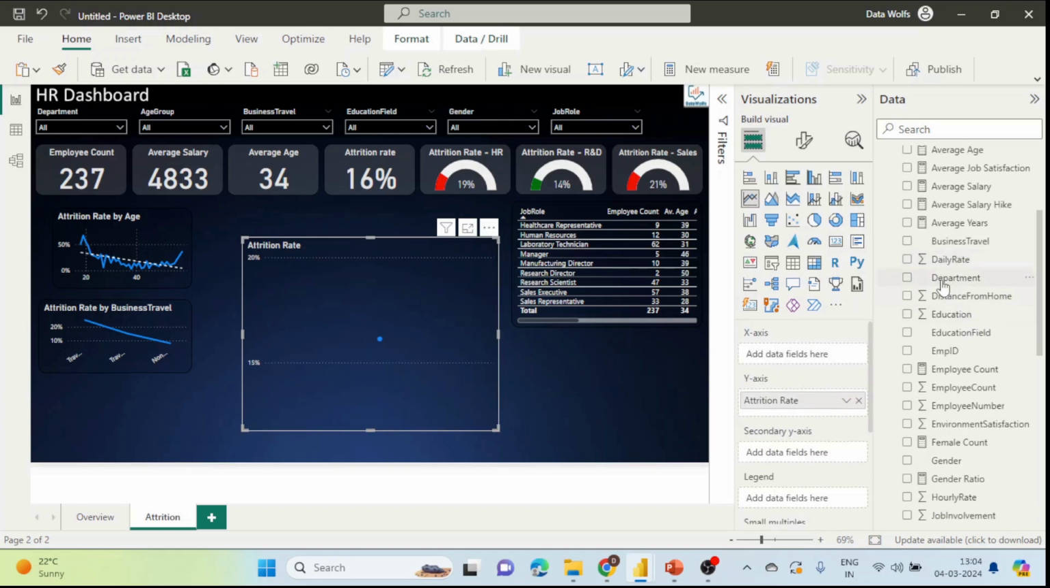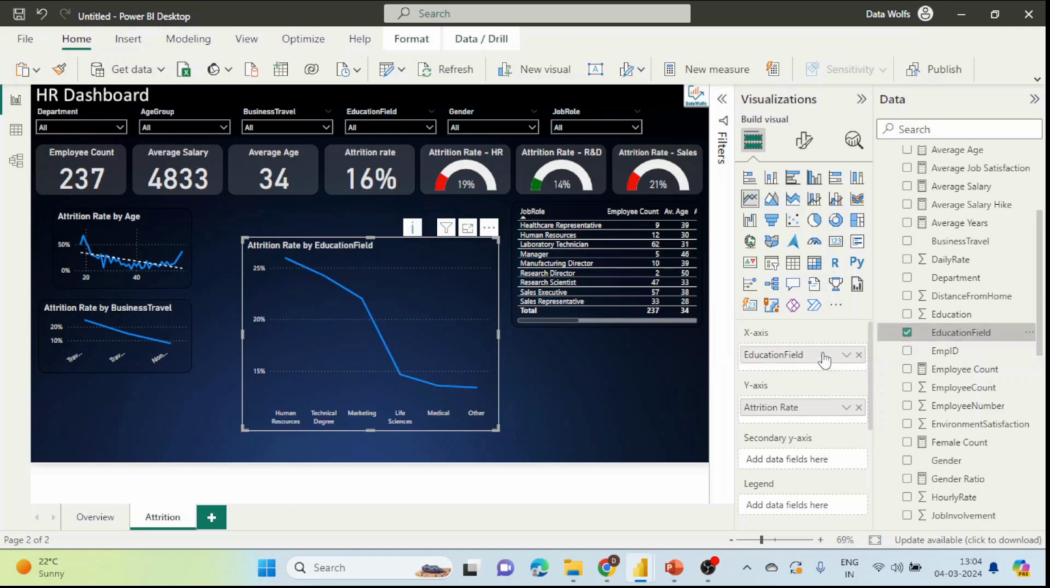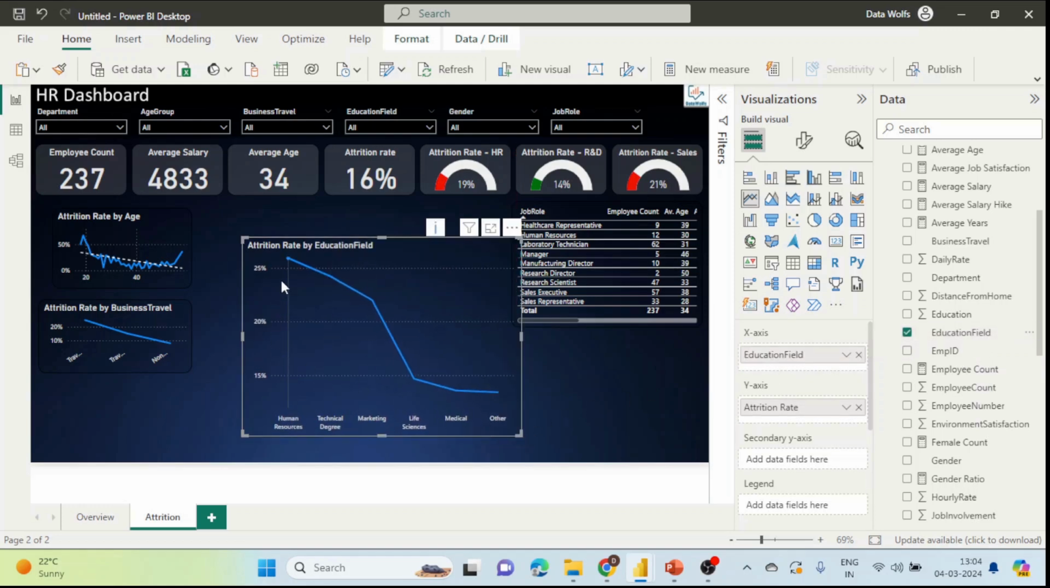I will check with department. Department we have already performed, that is 19, 14 and 21%. This is visual. This is available through these charts. Let's check based on education field. Okay. So we can see at HR, the attrition rate is quite higher. In technical degrees, it is quite higher. But in life sciences, medical and other, it is quite lower. So this is also a factor, the education field.